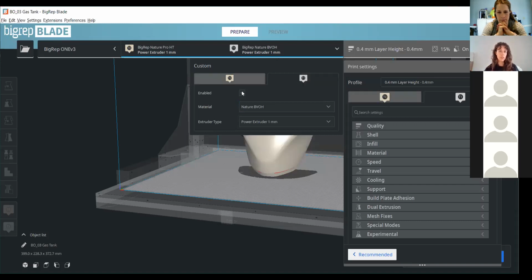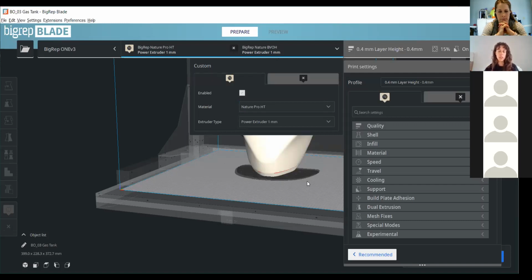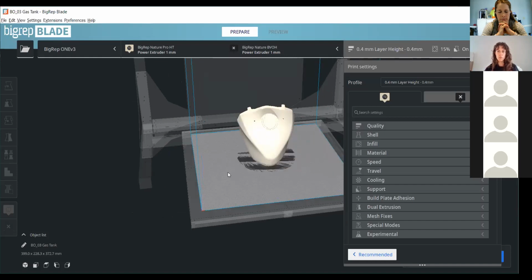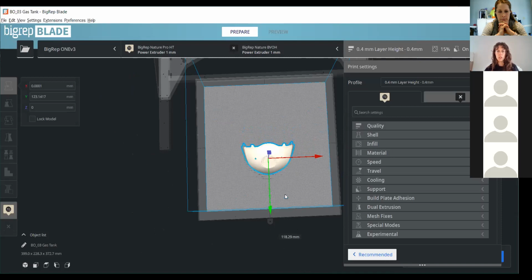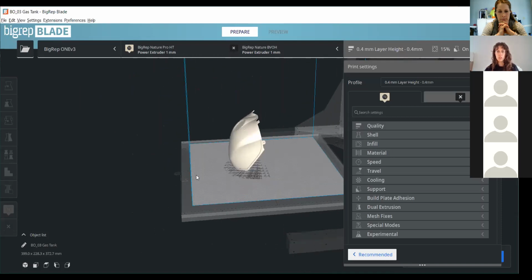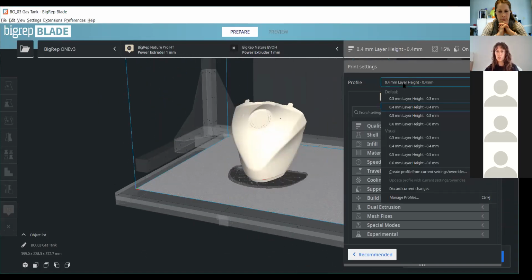And then I'm actually going to go over and just disable this one altogether since I'm only doing single extrusion. And I'm going to move this forward a little bit. And I'm going to now select my layer height. I'm going to go with a 0.6 for this one.